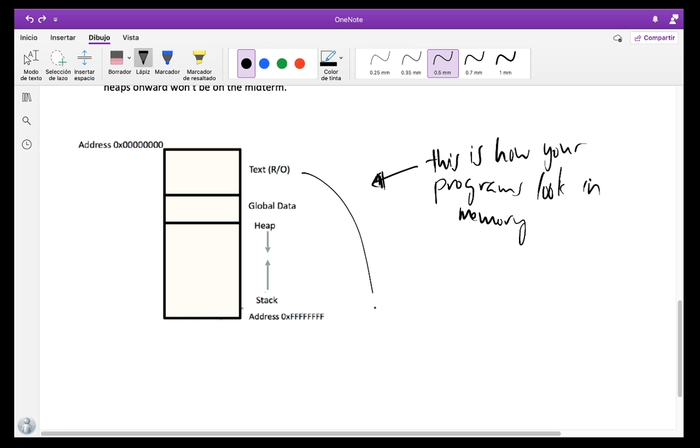So I guess I'll just start drawing arrows. That might help. All right. So the text, and the RO stands for read only. You can't change it. Text section is for the actual program itself.